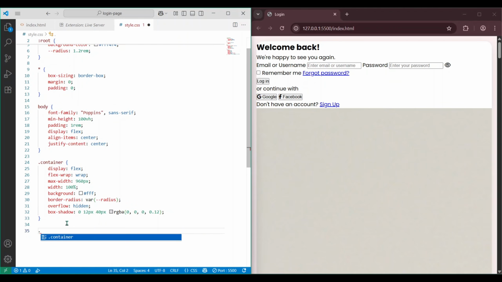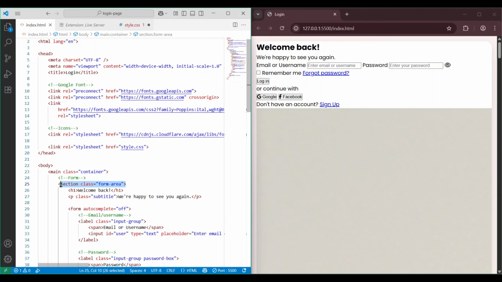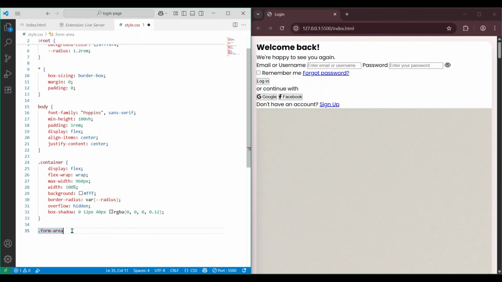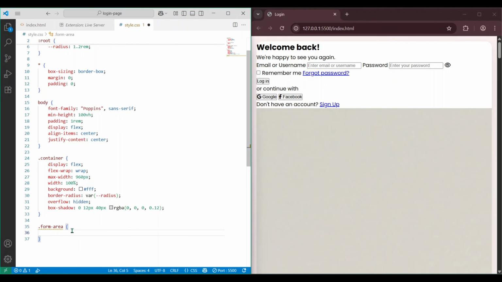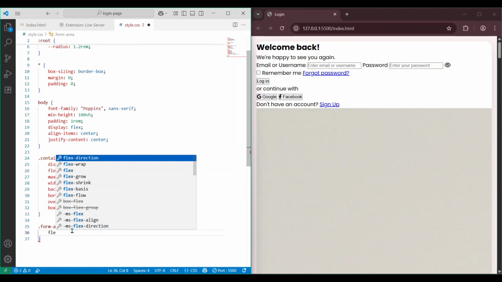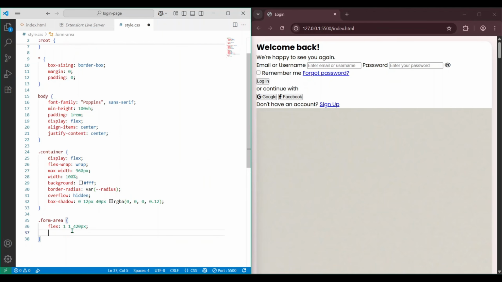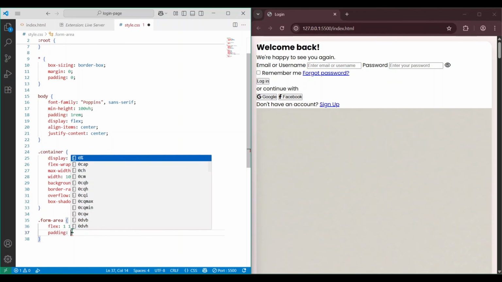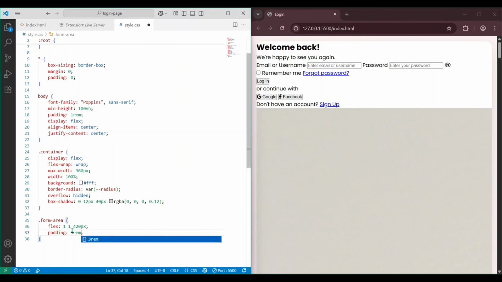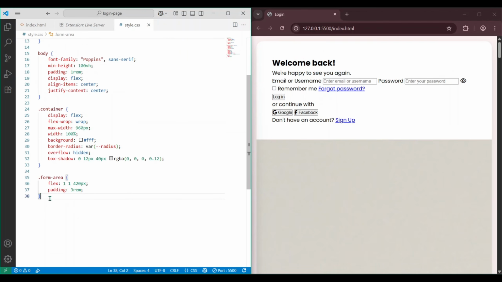Now we style the left side, which contains the text and the form. It has the class form area. Add flex and use 1 for first and second values. Then use 420 pixels for the third value. The first value means this can grow bigger if there's extra space. The second value means this can get smaller if there's less space. And the third value tells the browser don't get smaller than 420 pixels.